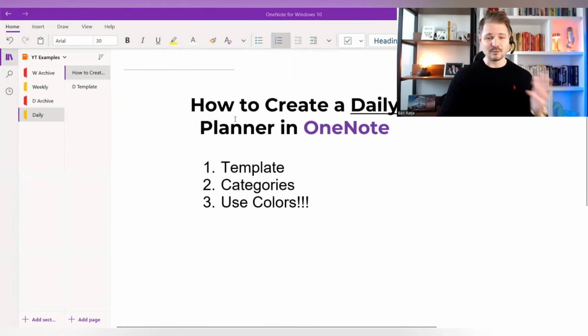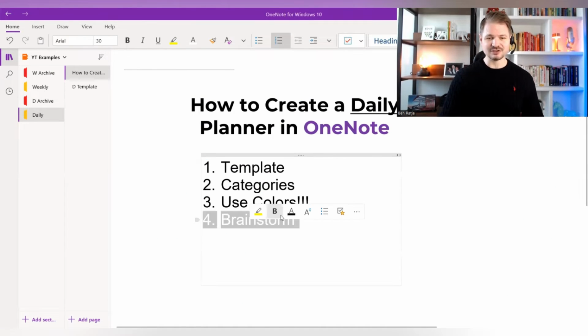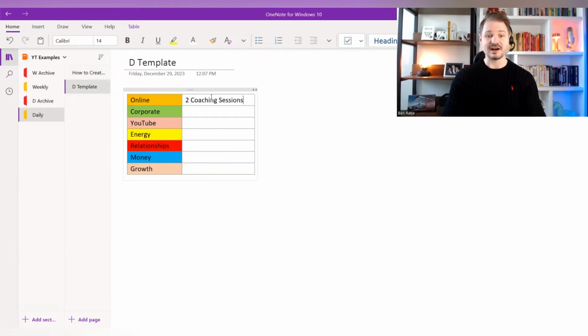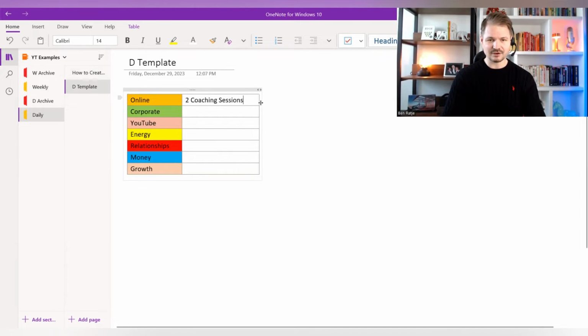And the next step we want to take after we're done with using colors is to start brainstorming for each of these categories. What do we have to do? So in my case, maybe for online, I have two coaching sessions that are already scheduled. And again, you can always make as much space here as you like, by the way.